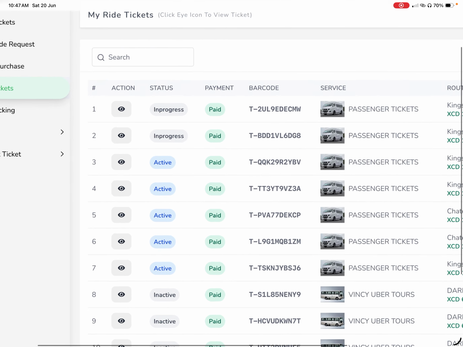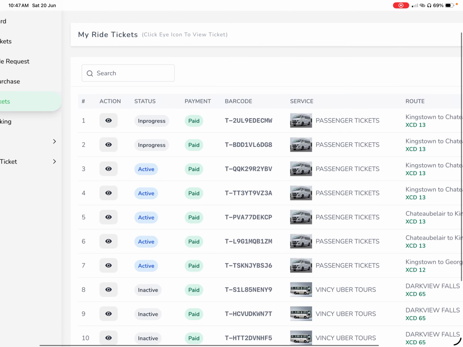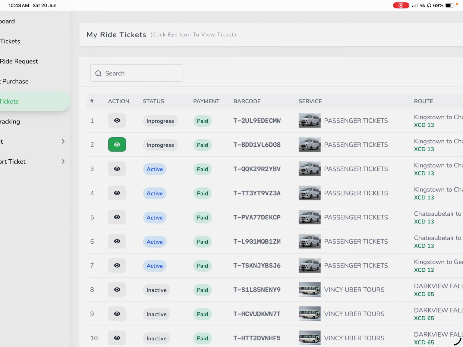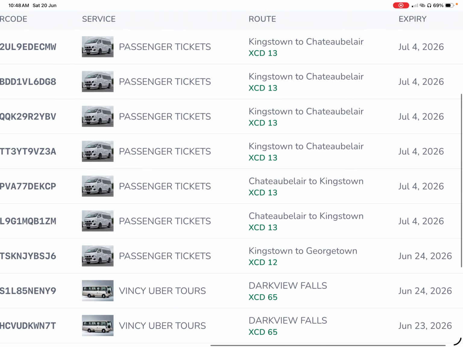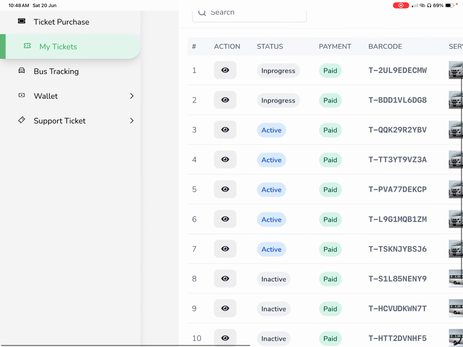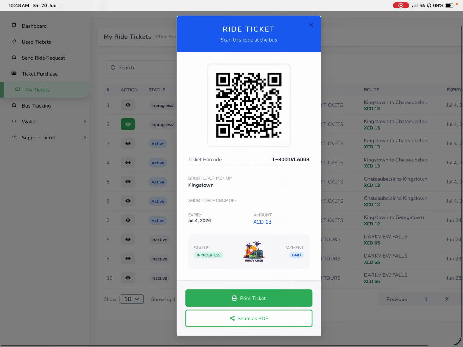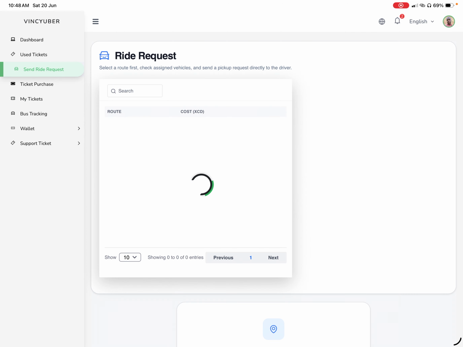Right now, the request that I sent using my credits, because once you send your credit it basically creates two tickets, is in progress right now, as you can see. The driver will see these two tickets on his dashboard, okay? Now let's use these two extra tickets that we have here, which are Kingston to Chateaubelair, and I'm going to show you how to use these now. These are active tickets. All right. So let's do this now. Let's click send ride request.